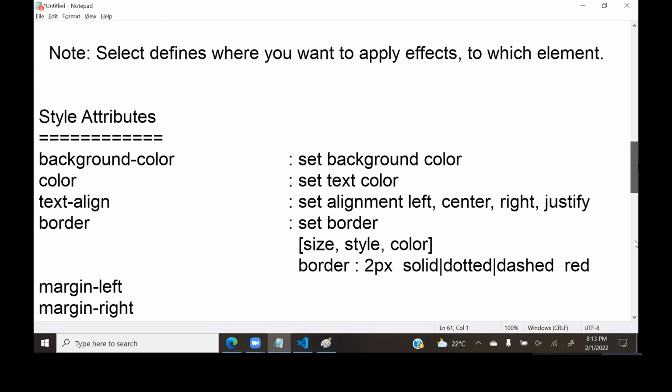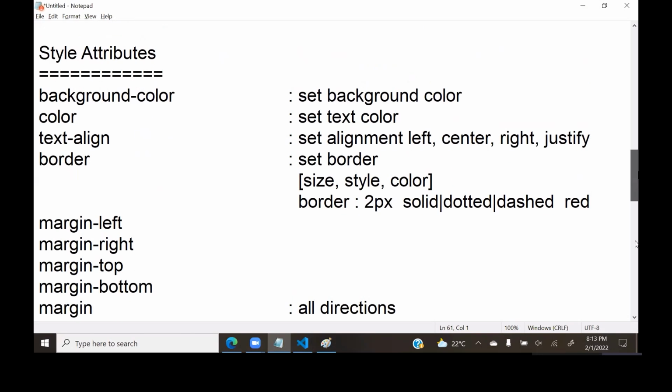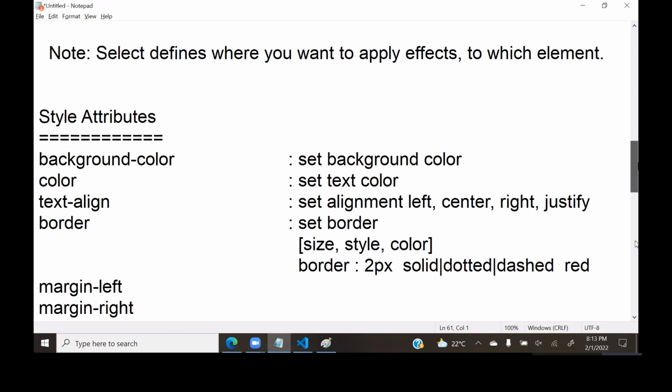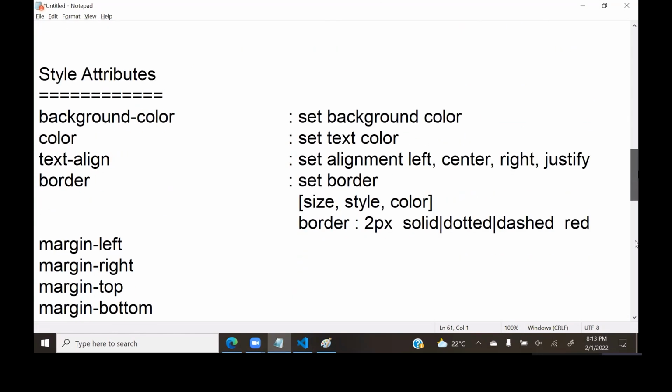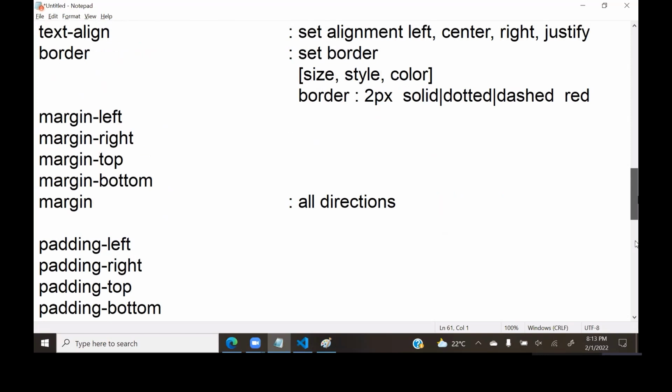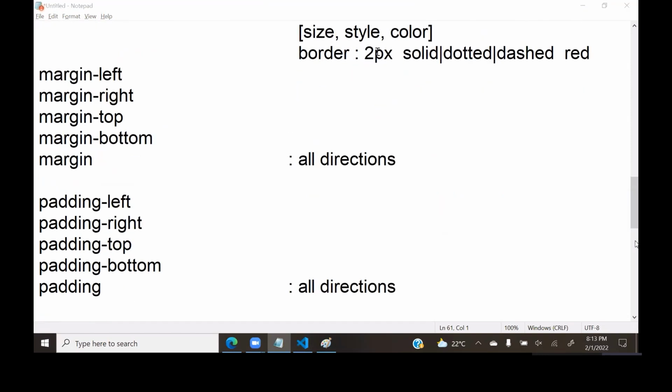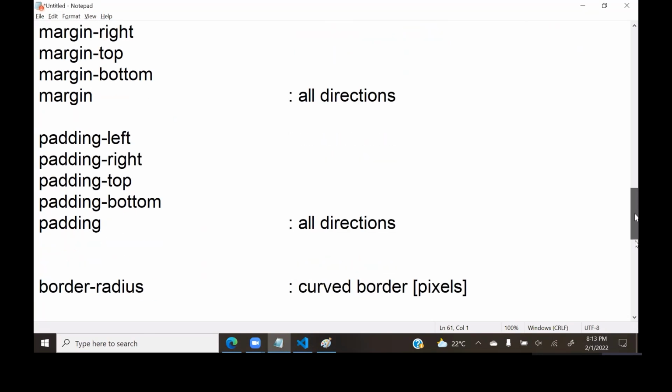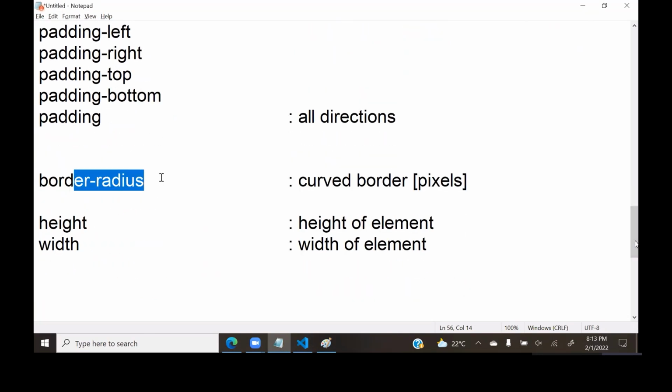There is no confusion, right? Border color, background colors, text alignments, borders, how we can apply, what is margin and what is padding. It is clear to everyone, right? So curved already I given, right? Curved is nothing but you have to define border radius, right? So how many pixels you give, that depends on that.